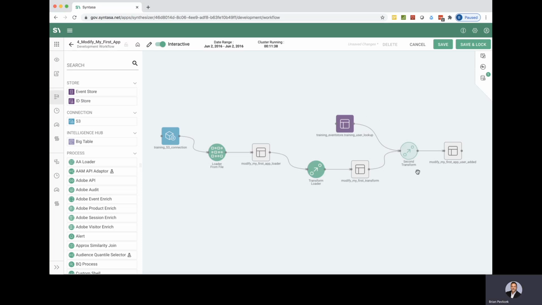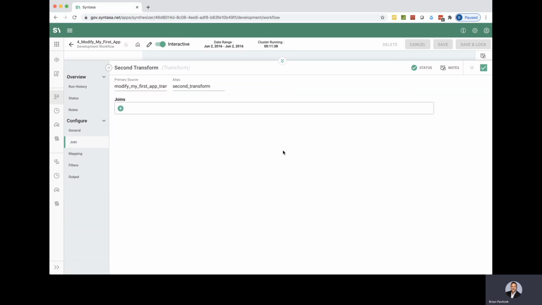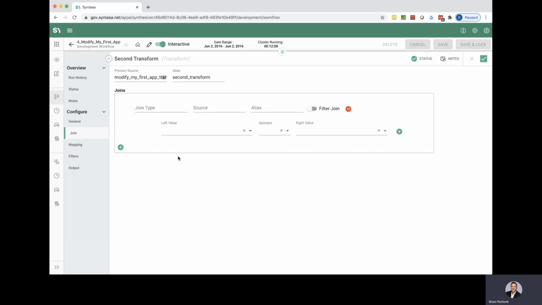And I can now click on this transform node, open it back up. And again, I'm going to go ahead and make this a little bigger so it's easier for us to see what's going on in here. Now that we've opened this up and we've added that lookup table, it's time for us to actually join this table to our transform node. So we'll do that by clicking the green plus here under joins. And you'll notice we get a menu option now for configuring this join.